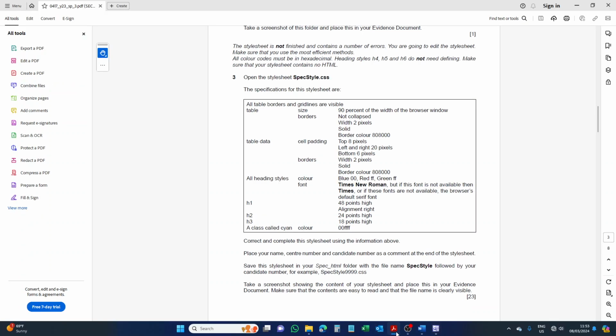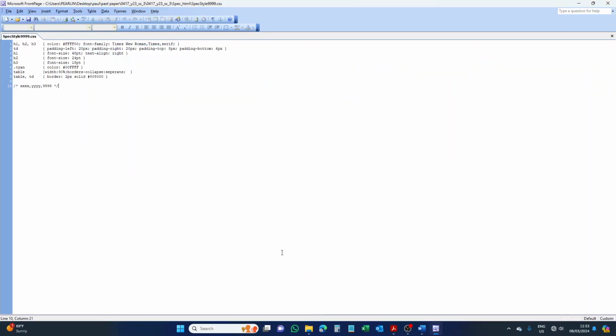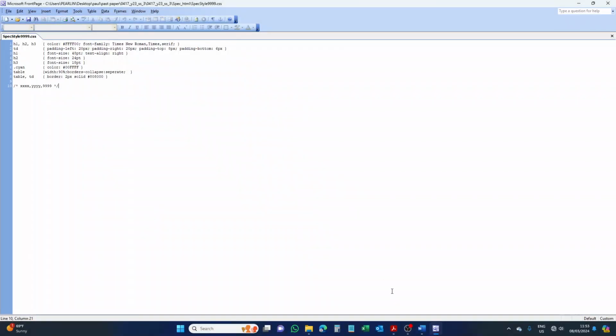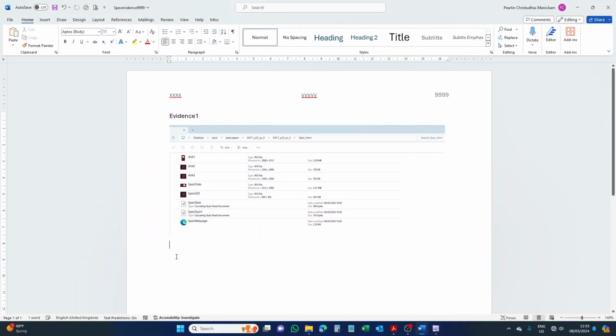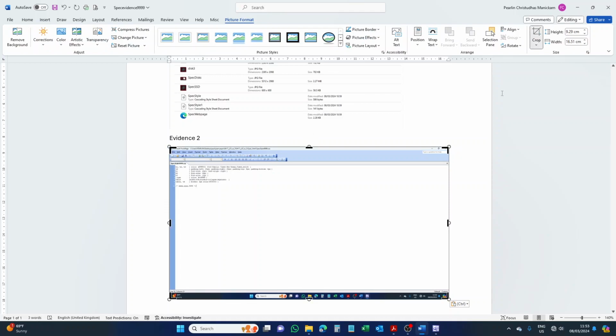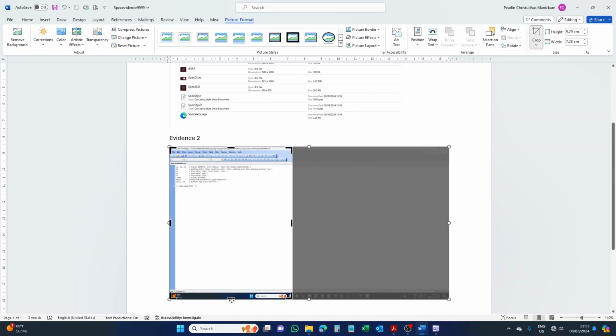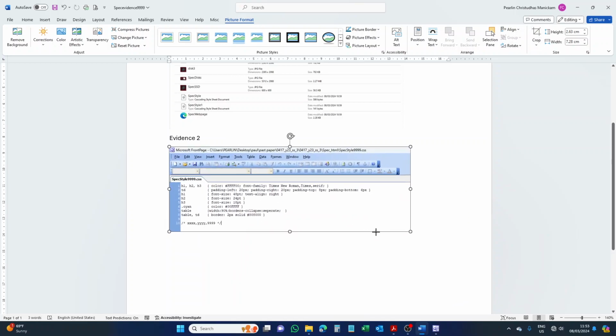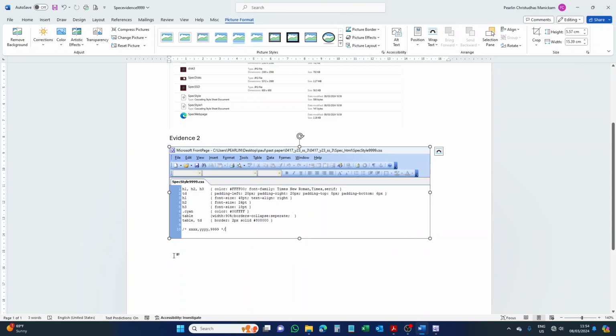Take the screenshot showing the content of the style sheet, place this in your evidence document. So take the screenshot of this. I am using print screen now, or otherwise in your examination you can use snipping tool. So go to the evidence, evidence 2, select this picture format, crop this, and keep it like this. Yes.